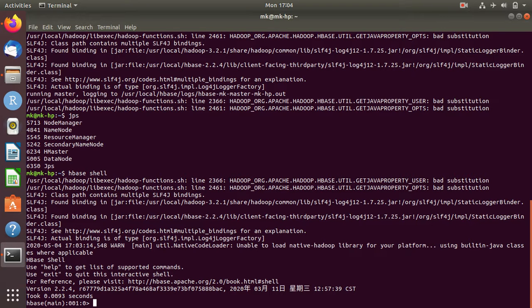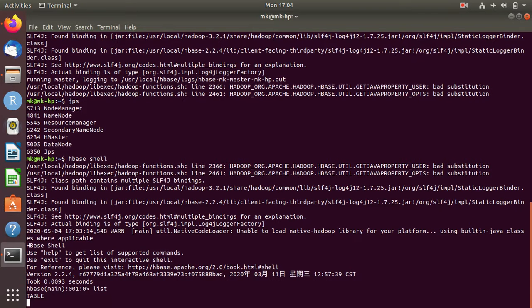We got HBase here, and just as a matter of caution, let's see if list is working on it. Yes, it's working. If you get this response after you finish installing HBase, just like a table, then your HBase installation is working.